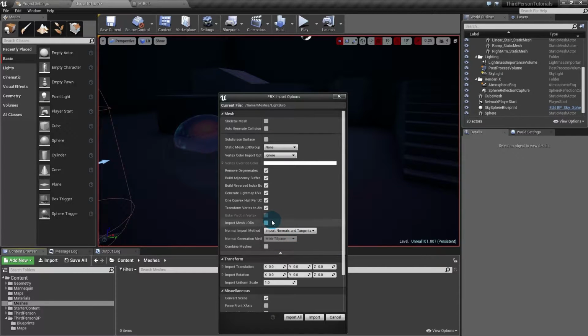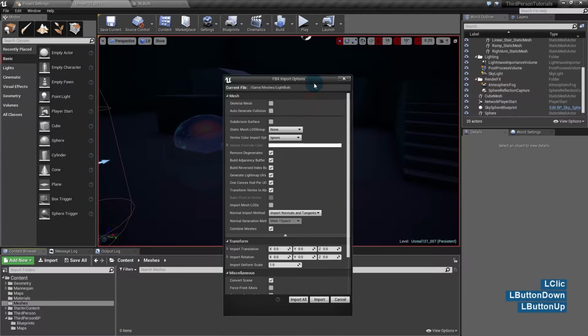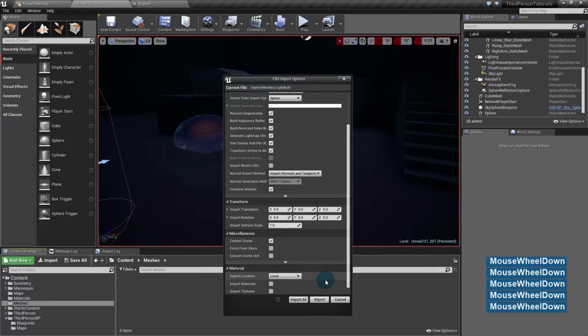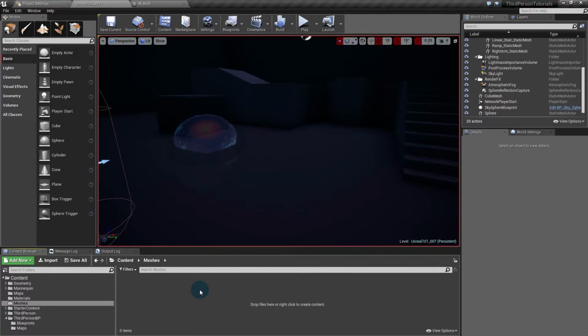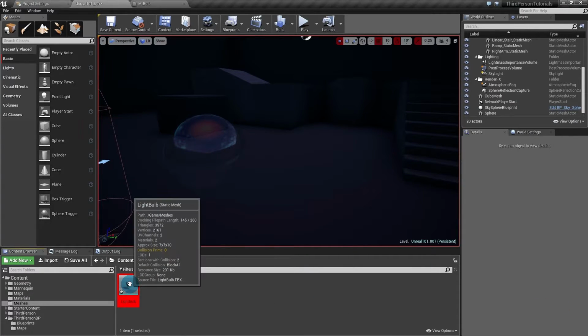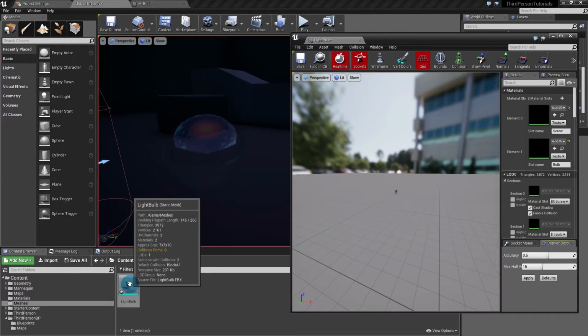And also combine meshes. I want my bulb to be a single mesh. As I modeled it separately, the bulb and the screw, if I leave this off, Unreal will import two objects instead of one. I don't want that. I'll leave import materials and textures off, because I'll do them here. And that's it. Okay, my light bulb is here. Let me show you how it is.